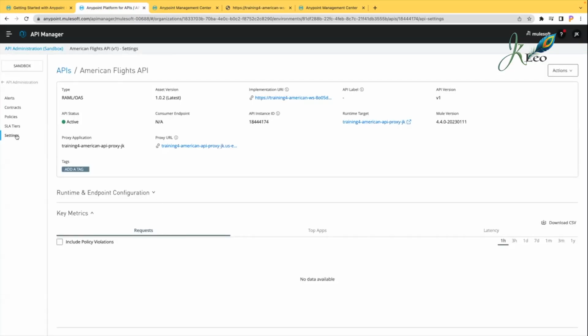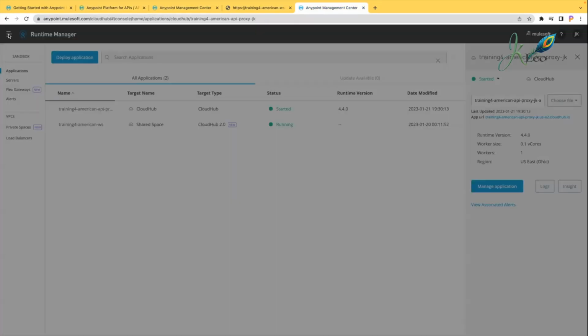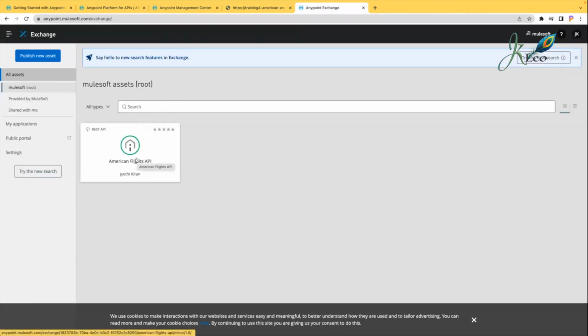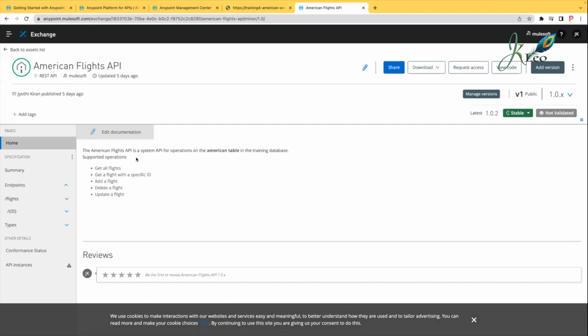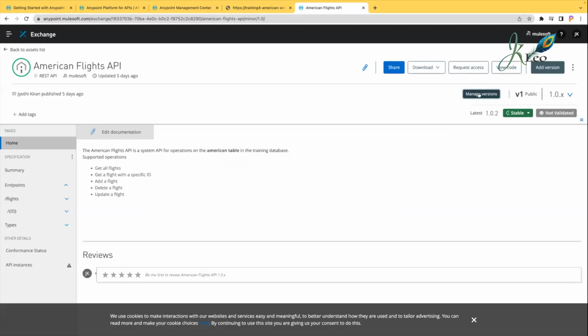And on the settings page here, go to Exchange and type American flights. We already have it here, so go to that. In manage exchange, I need to type the American Flights API that we created. There is only one we published, so you'll see that. Once you see that, go on top and click on the manage versions button.